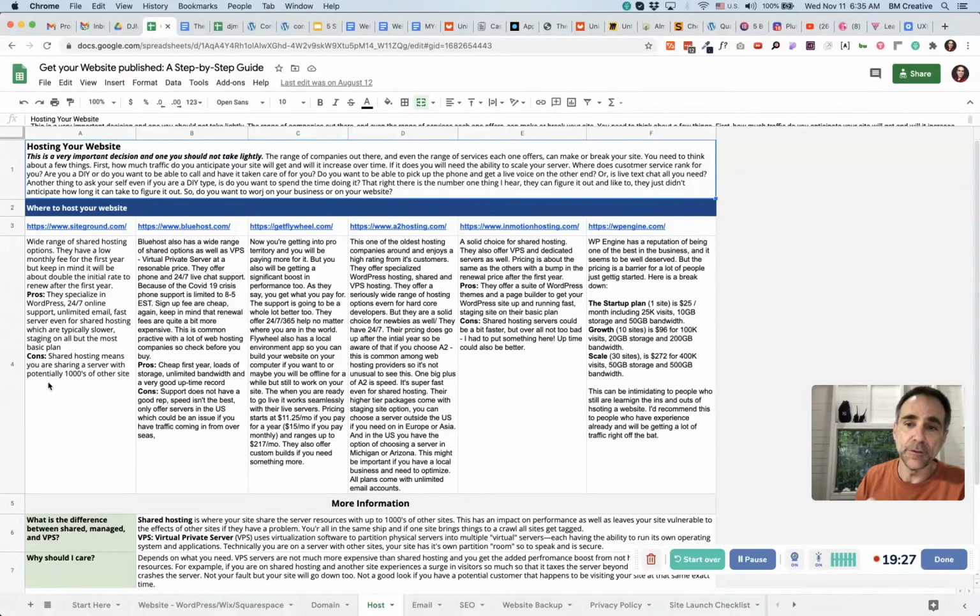WP Engine is another one. They're pretty expensive for one site. One is $25 a month, up to 25,000 visits a month, 10 gigs of storage. Bandwidth is pretty good. Then you can move up from there. But to get started, $25 a month might not be the right choice for you. So, like I said, SiteGround or InMotion Hosting.